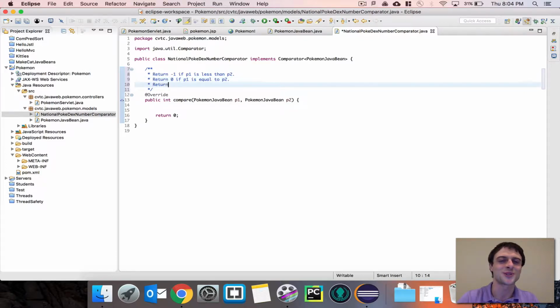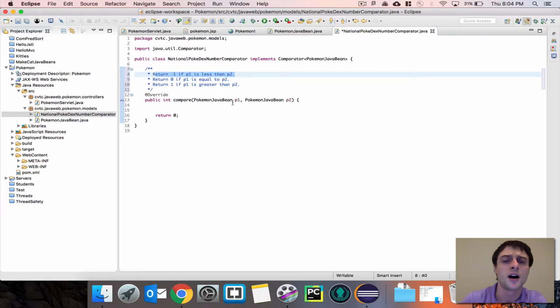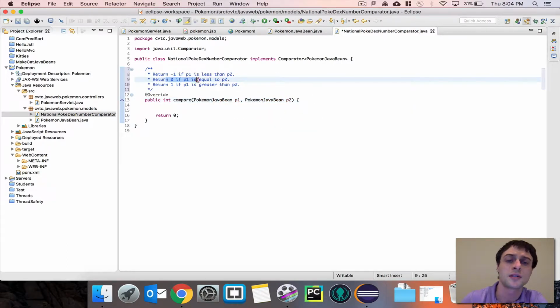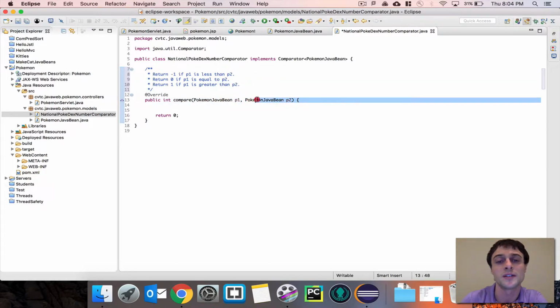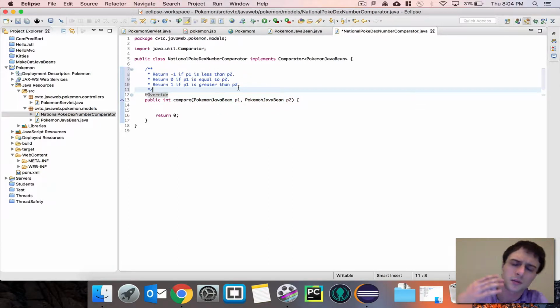Likewise, we're going to return 1 if P1 is greater than P2. So again, this is how all comparators work. They return -1 if this Java bean is less than this Java bean, 0 if they would be equal, and 1 if P1 is greater than P2. Now, again, what are we comparing here? We are comparing the national Pokédex numbers.